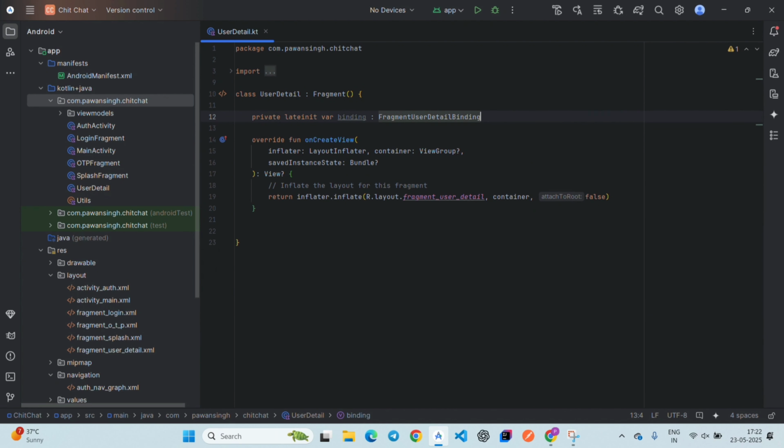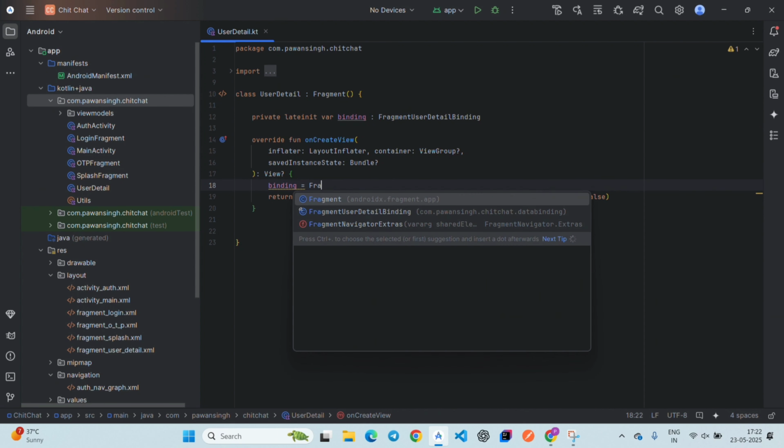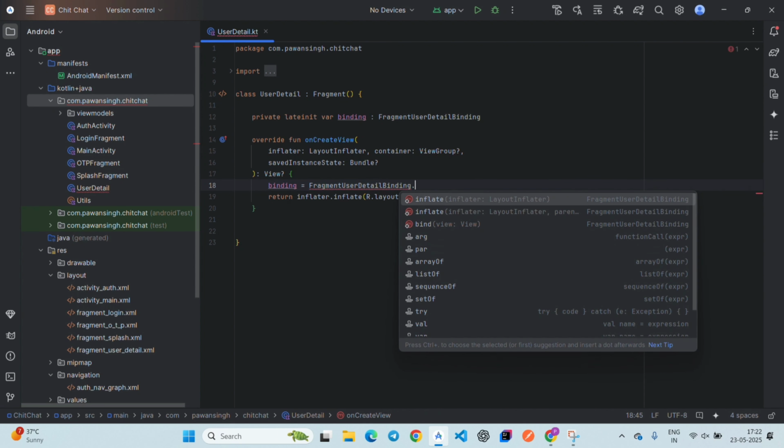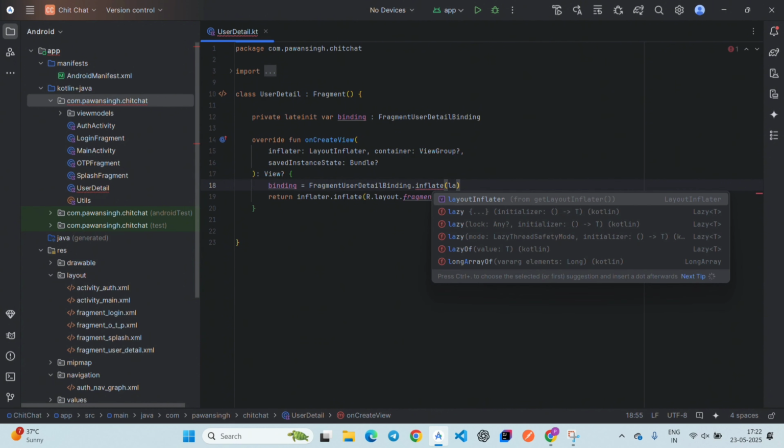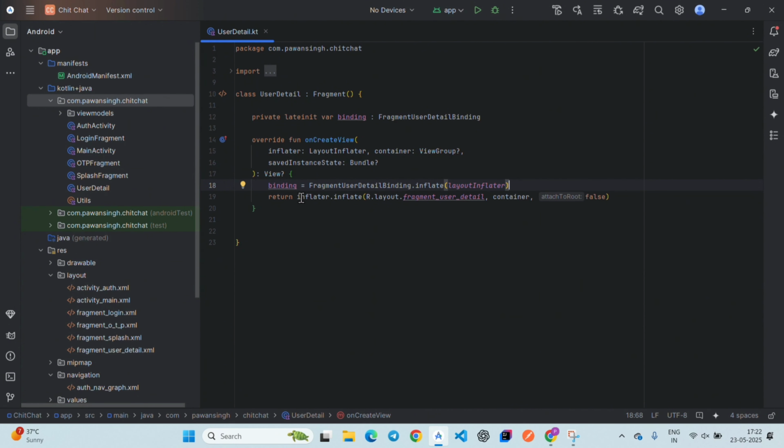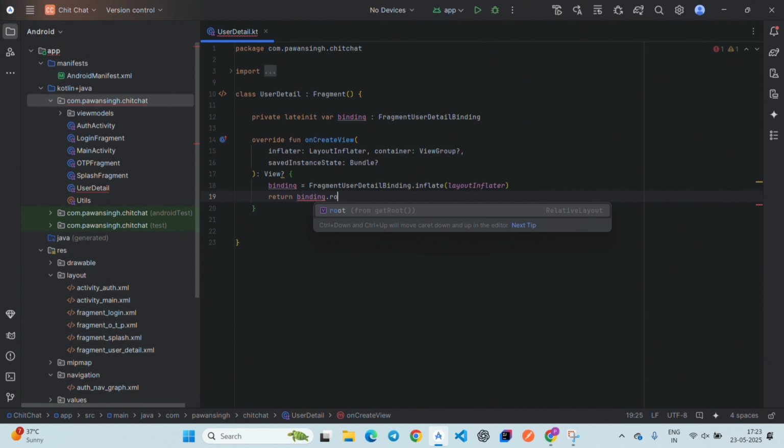Now we need to initialize it inside our onCreateView. So remove this commented line, and right here binding equals FragmentUserDetailBinding.inflate, and pass here layoutInflater. And in this return statement, remove this whole statement, and right here binding.root. That's it. Our view binding is successfully done, and we have to write code in between these two lines.